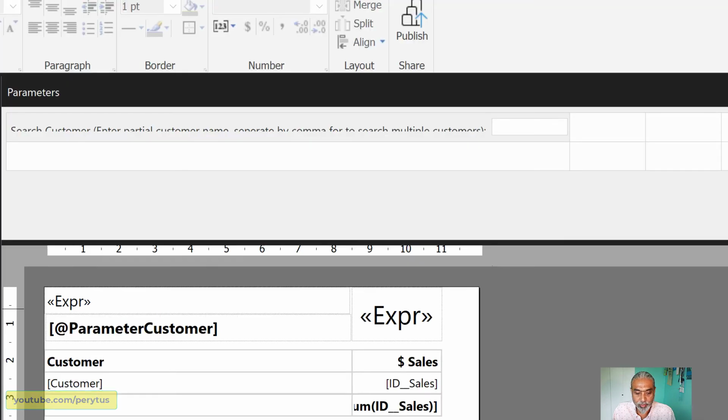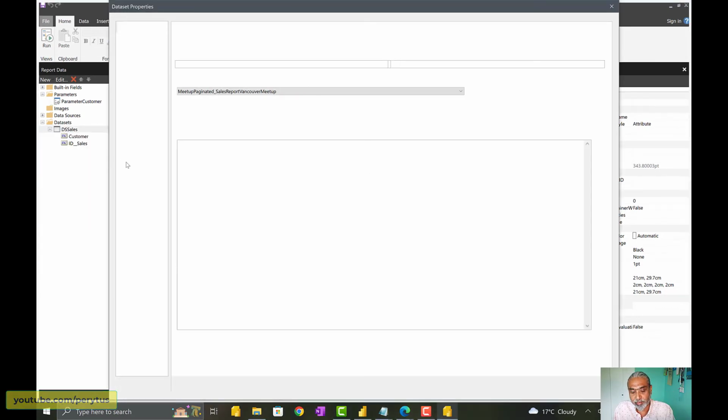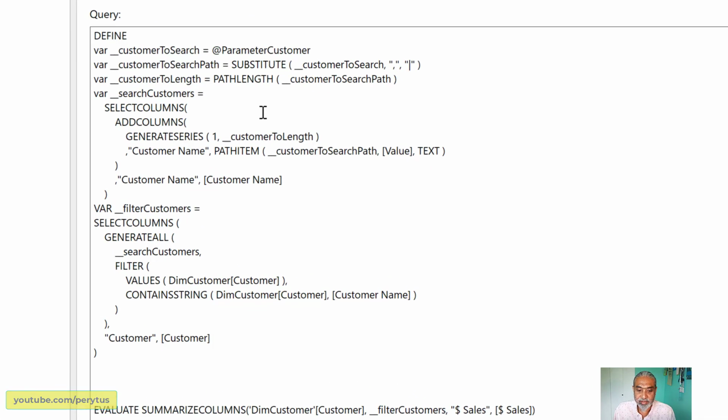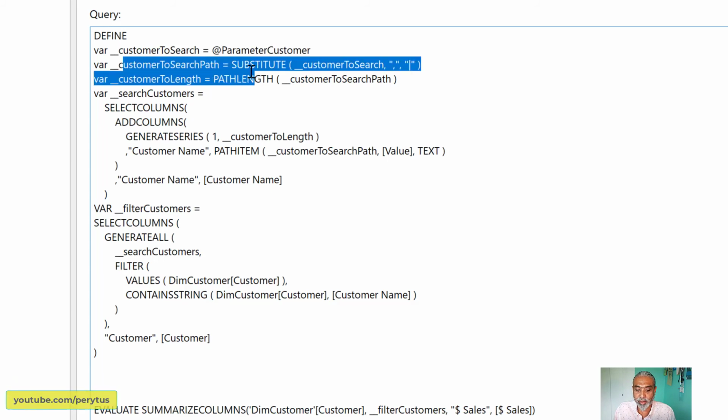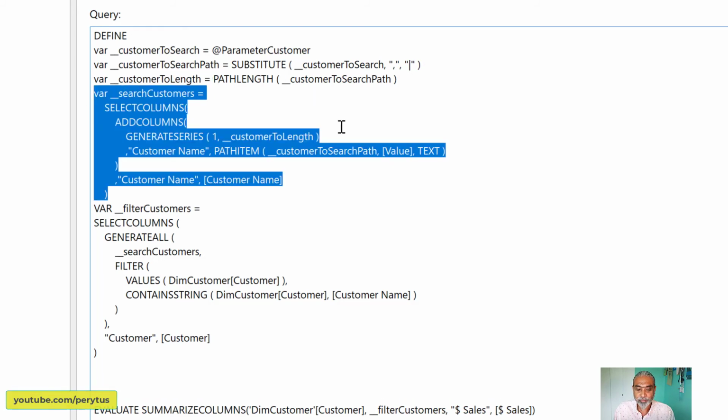Then in the dataset, in the DAX query, this is the sales query. It is connected to the Power BI dataset, which is already published in my Power BI service account. Again, the same thing: customer to search. Previously, in Power BI Desktop, we hard coded the string, but here it takes the value from the parameter. So customer to search is parameter customer, and then we go through the process of creating a path value of this, replacing comma with the pipe, finding the length, generating the table, and from there we created a variable called filter customers.